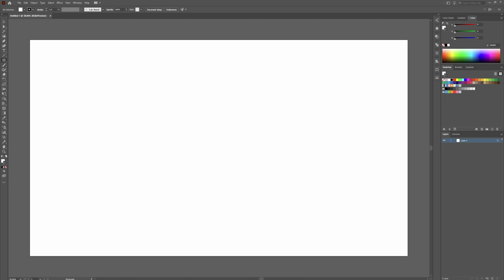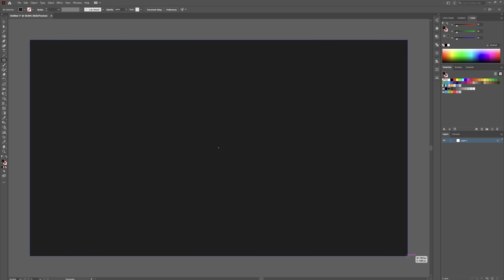Just grab your rectangle tool there, swap these out. We're going to change this fill to just a really dark gray. Click up here, drag this down, hit Control 2, lock that layer in place. We're going to create two new layers.